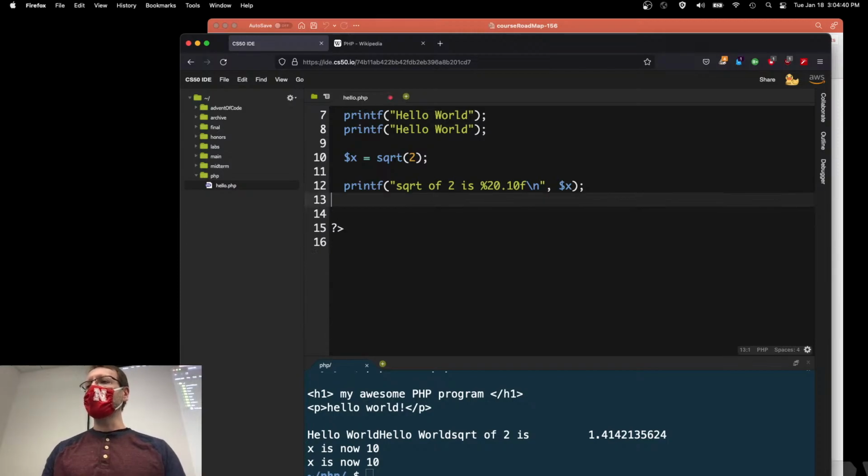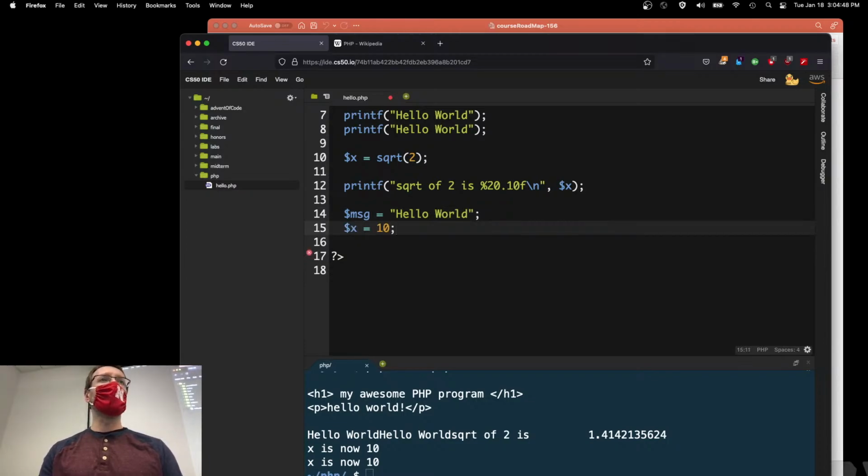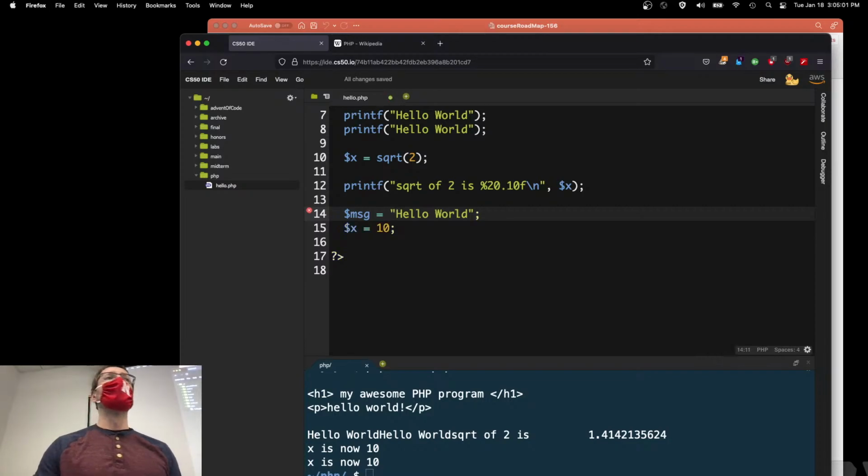Let's go ahead and create a message. Message equals hello world. And then x is equal to 10, right? No double quotes there. Double quotes are strings, by the way. Single quotes are also strings, as long as you're consistent about it. But I always use double quotes. Don't single quotes not parse special characters? Nope, not in PHP, not that I know of. Maybe that's a... Well, that's the difference, right? Because the double quotes do.